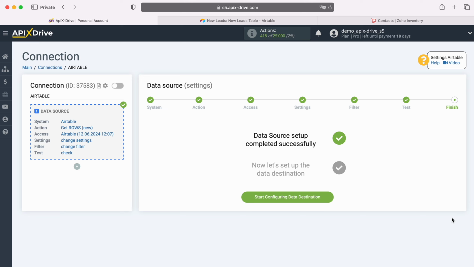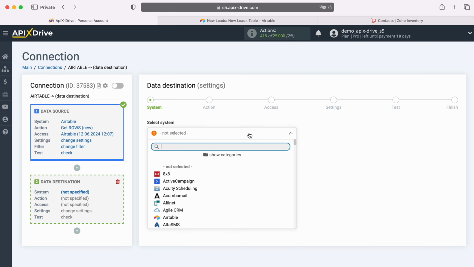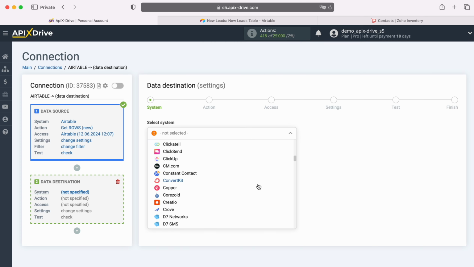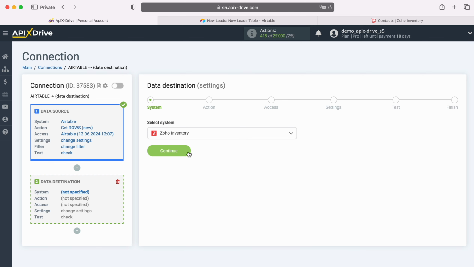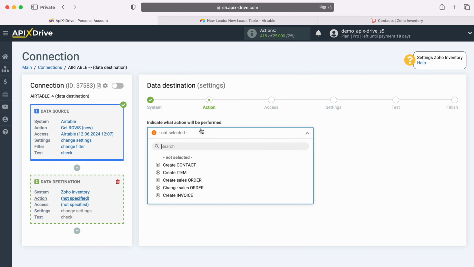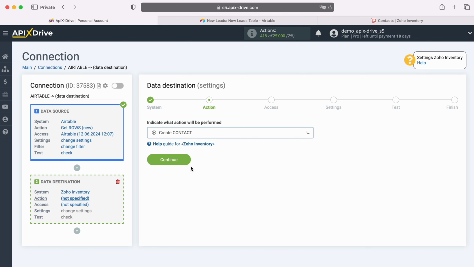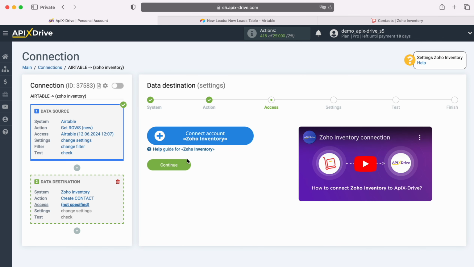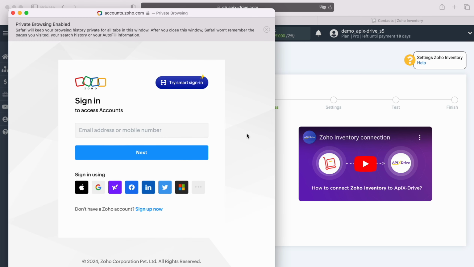Now you need to move on to setting up the data destination. Select the system Zoho Inventory. Next, select the action, Create Contact. At this stage you need to connect your Zoho Inventory account to the ApiX-Drive system. In this window you must specify the login and password for your Zoho Inventory personal account.